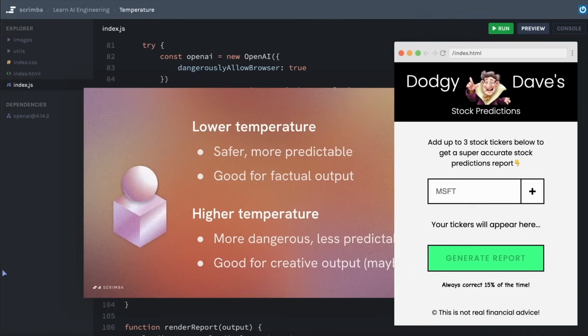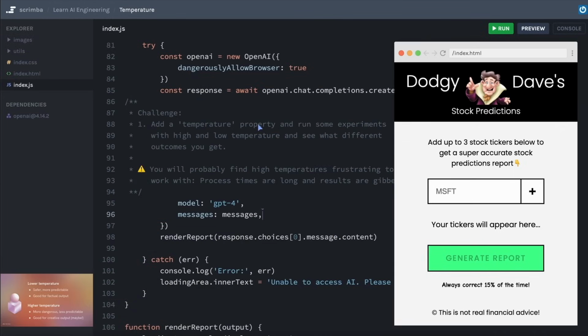So here is a challenge for you. Why don't you add a temperature property and run some experiments with high and low temperature and see what different outcomes you get. Now, I've just put a warning here. You'll probably find high temperatures frustrating to work with. Process times are long and results are likely to be gibberish. So pause now and have a play around and see what you get.